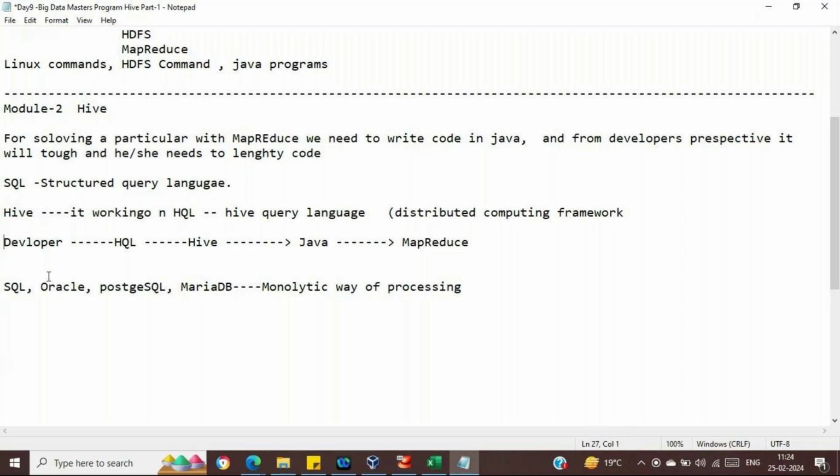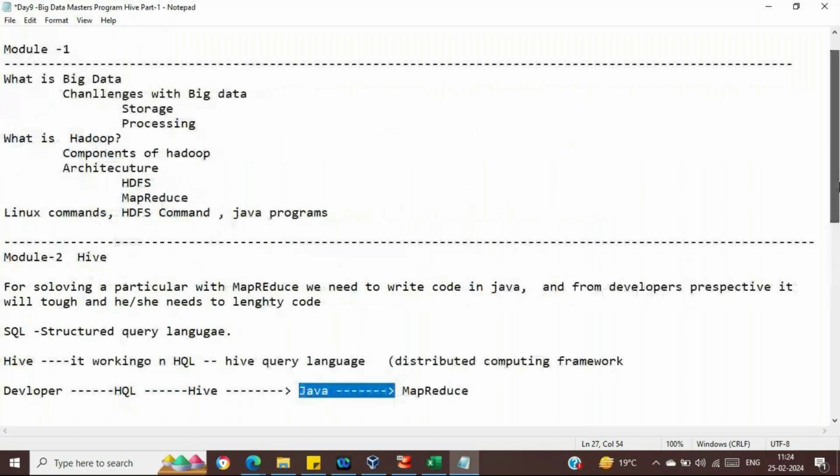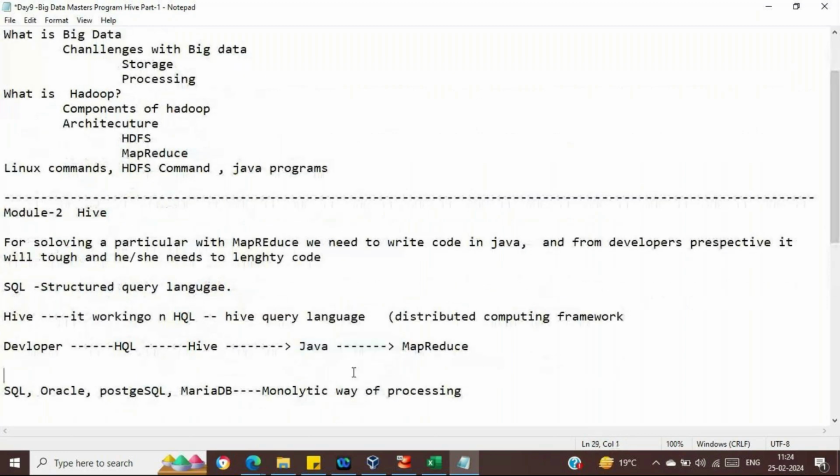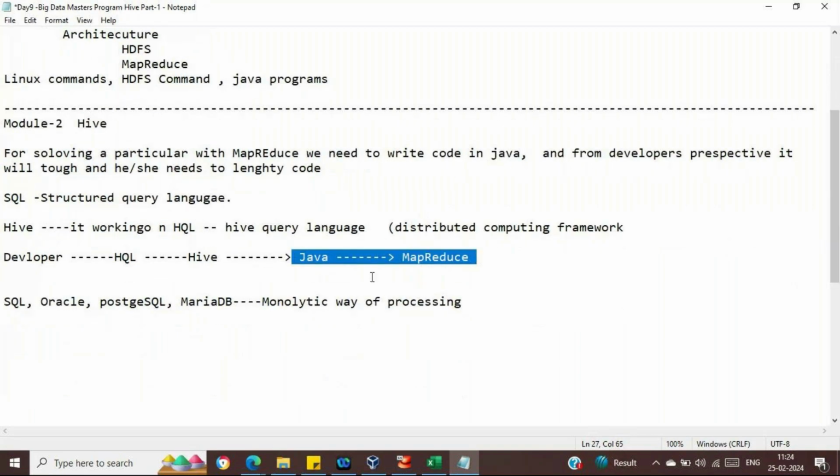If you have knowledge of Hive or SQL, then you are the champion of Hive, and there is no need to learn Java. That's why in the MapReduce session, as I was saying, there is no need to learn Java here for the learning journey. We are just going through the simple basics of how MapReduce functions in the back end.